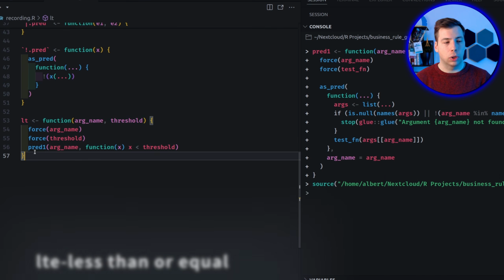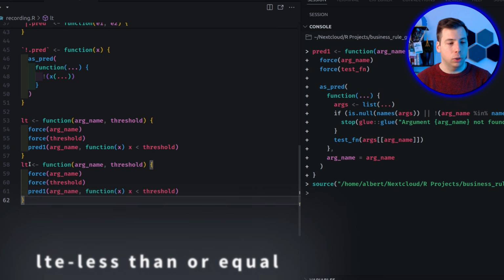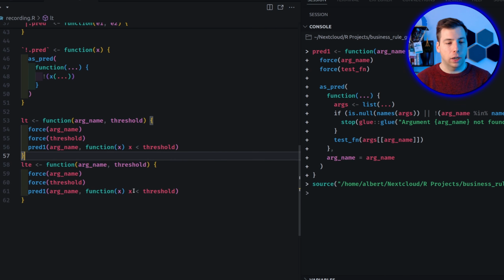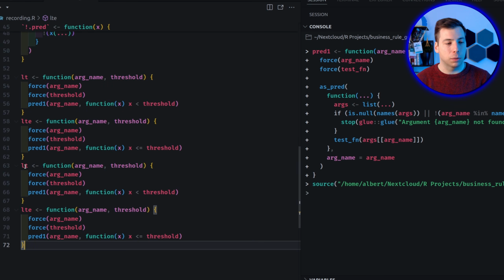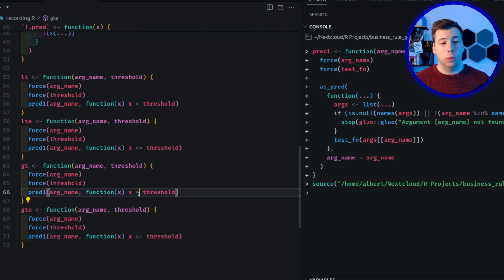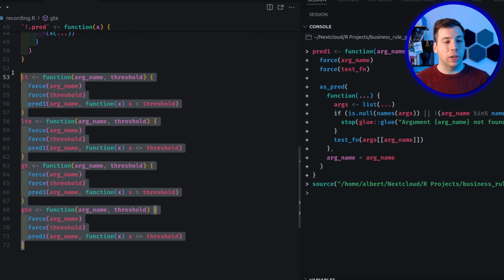And similarly, we could do larger than or equal by using a different function name, and inside of the test function using an equal sign as well. And then we can repeat the exact same thing as before using greater than and greater than or equal. So let's do greater here and let's do greater there. And now we have a very simple set of function generators or predicate generators with arbitrary thresholds. And now we really have everything we need to generate business logic for us.